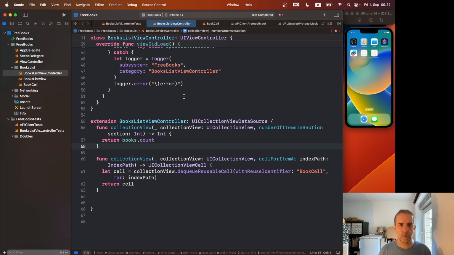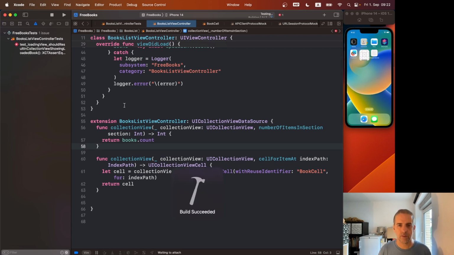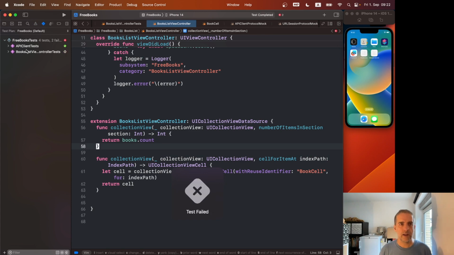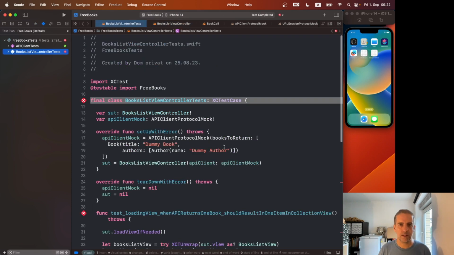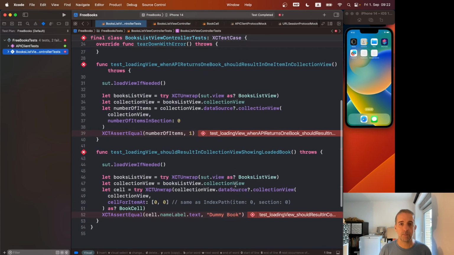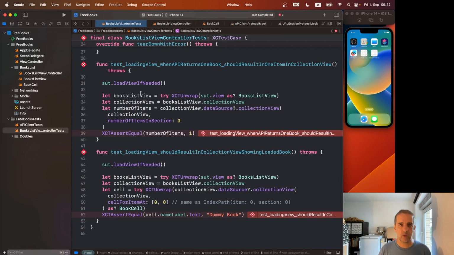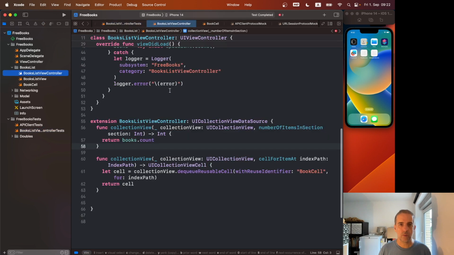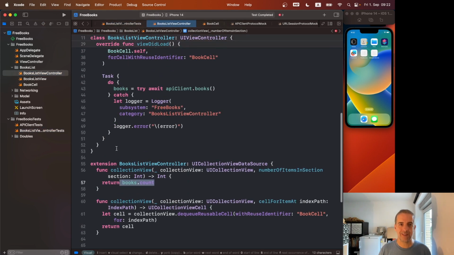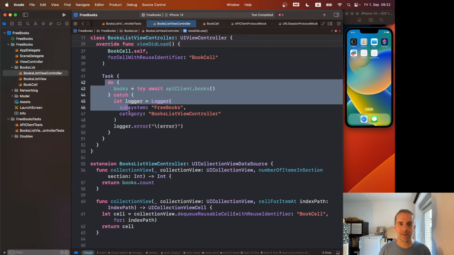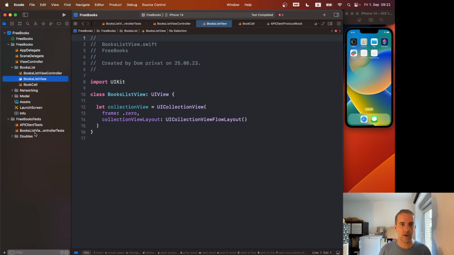Before we move on, we want to see the tests fail, and this is what we are doing now. So now I run the tests, and I see they are both failing because we switched in the code to use the books count, and this is 0 because the test reaches this call before this is executed. Let me show you what I mean.